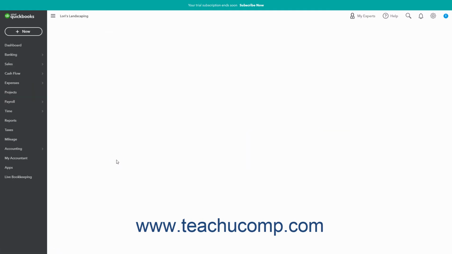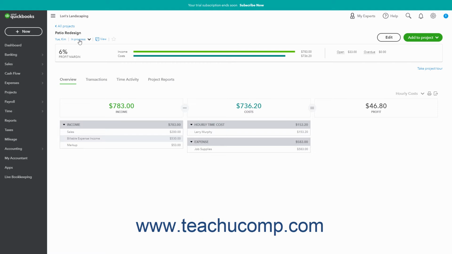The Details view of the project shows its name, customer, status, and notes towards the upper left corner of the page. Below that is a graph showing the profit margin, income and costs, and due and overdue invoice amounts.